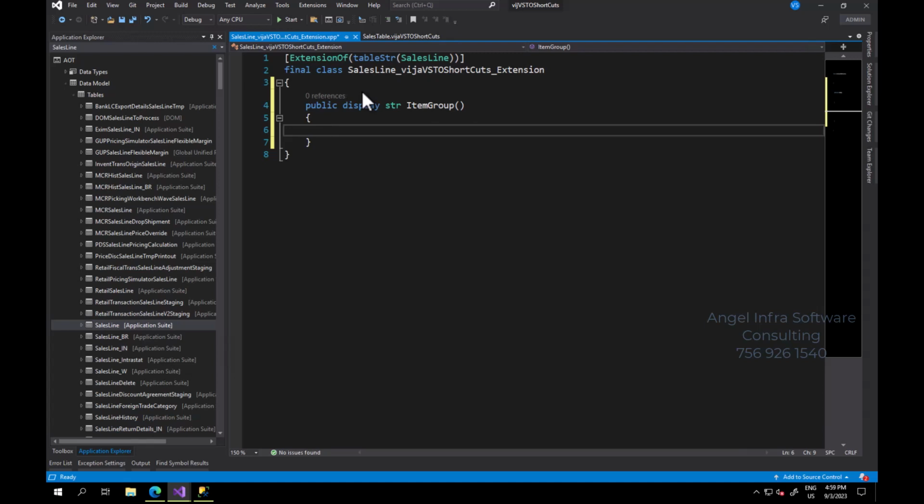Now I am going to retrieve the item group. This method is an extension of sales line, so we can use the fields of sales line. I am going to store the item ID in a variable. Okay, let's declare a variable here, item ID equal to this dot item ID.